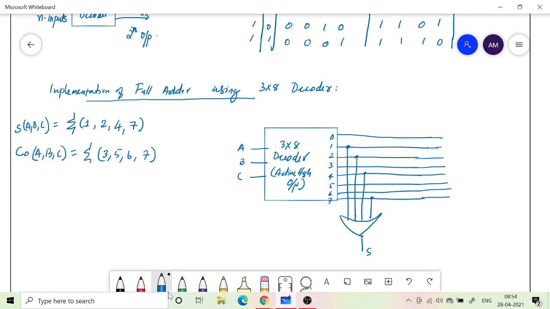In the similar way, if you want carry out, then you need to pick up those cases or those min terms, 3, then 5, 6 and 7. So there are 4 min terms here also. Okay. So this is our carry out.